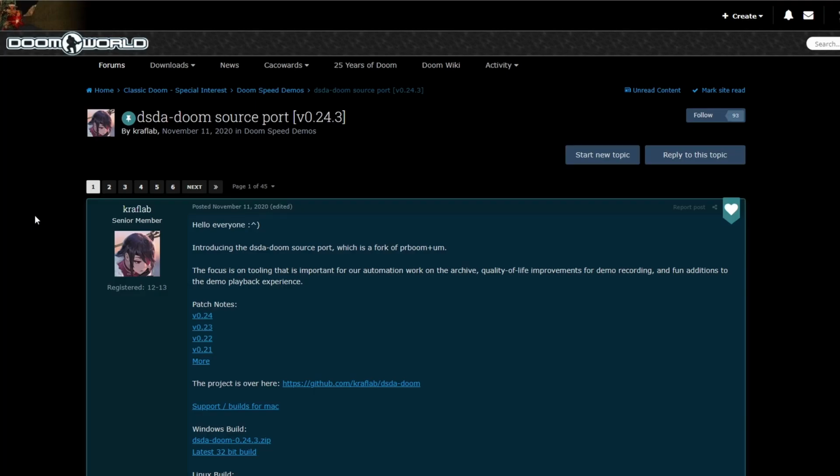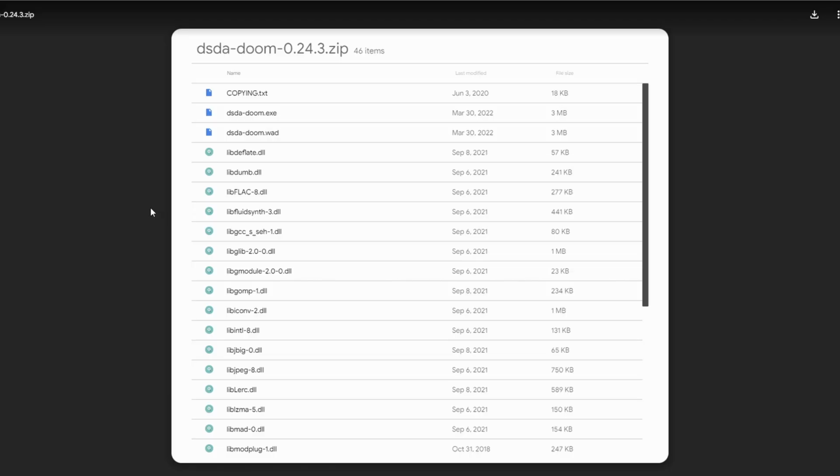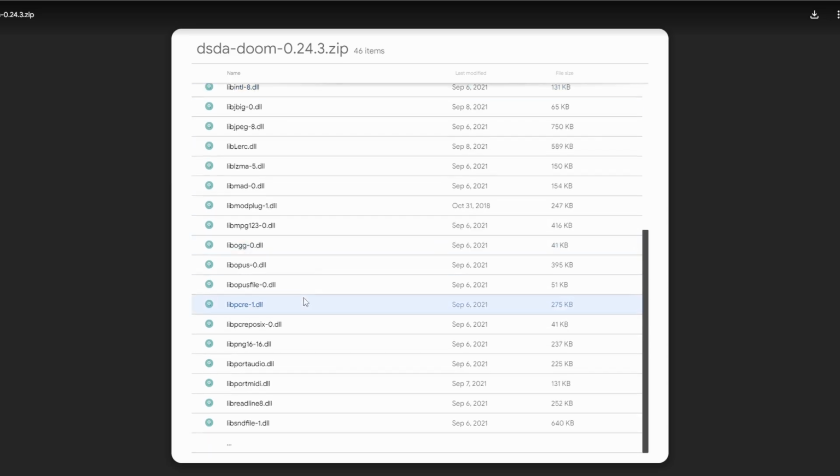So I googled DSDA Doom and found the Doom World page. I'll also link this in the description if you'd like, but we're just going to come down here to the Windows build because I'm on a 64-bit Windows system, and we're just going to left-click this. So that took a while to load, but this is just telling us all the files that are coming with this download.